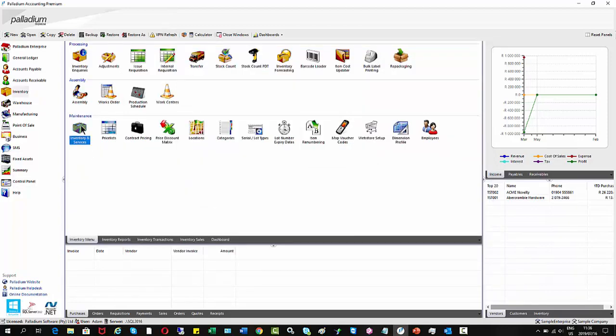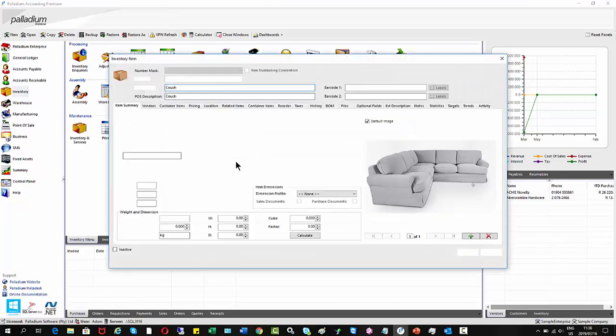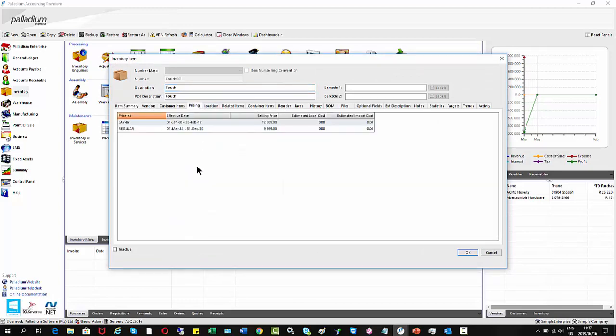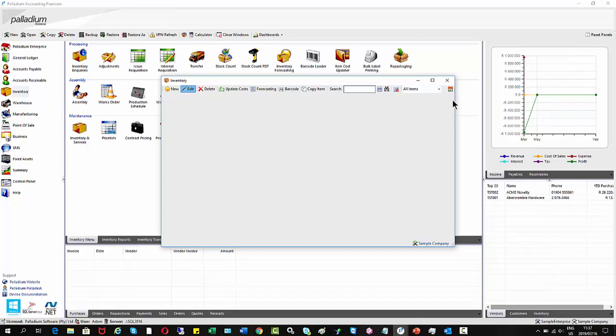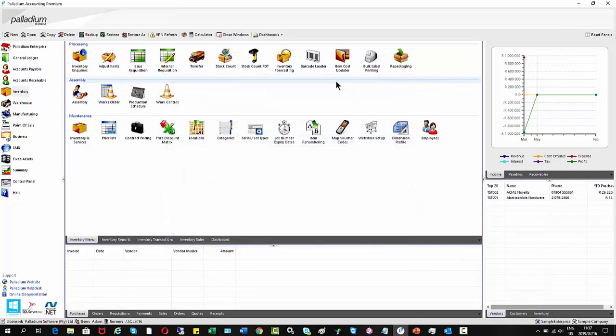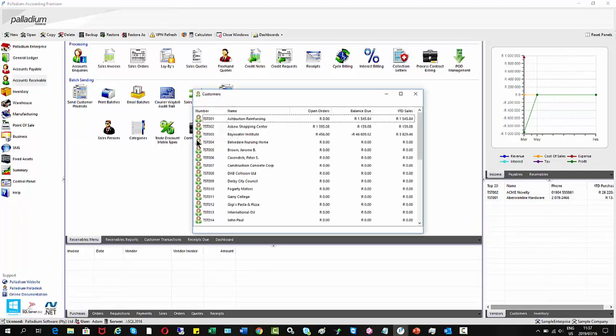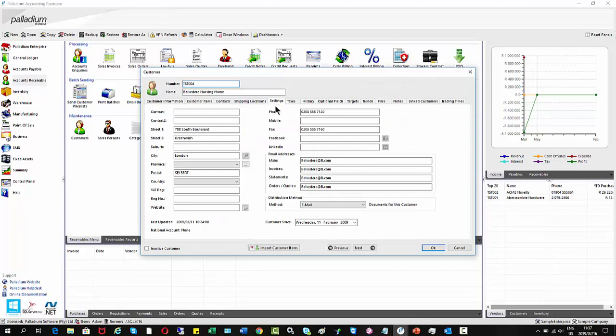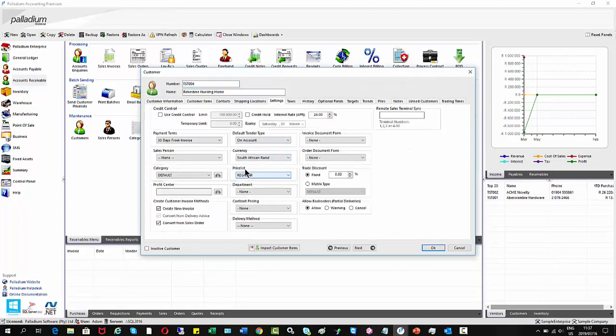Okay, so for example purposes, we're going to be looking at this item I've created. It's a couch. And you can see under the pricing, I have 2 price lists set up. So for this item, the selling price for the lay-by price list is 12,999, and on the regular price list, it's 9,999. And the customer that I'm going to do a lay-by for, we'll use this one here. You'll see they are linked to the regular price list, where the price is 9,999.